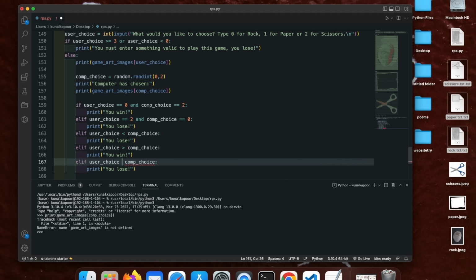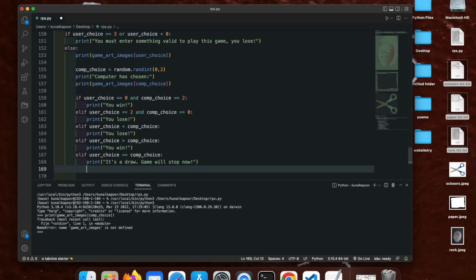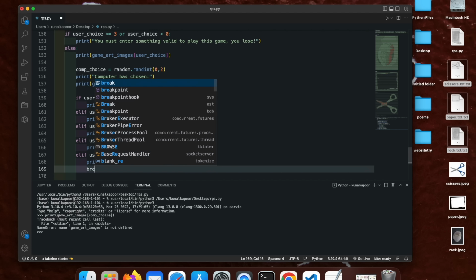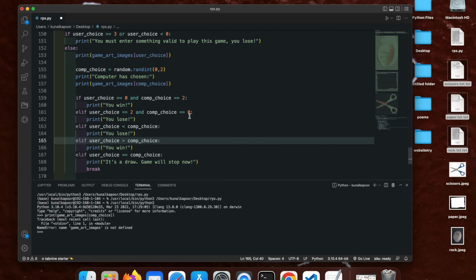So if they are equal, in that case we just say it's a draw, game will stop now. And here we type break because we are coming out of the loop, and to come out of the loop we use break statements. So let me explain this to you.